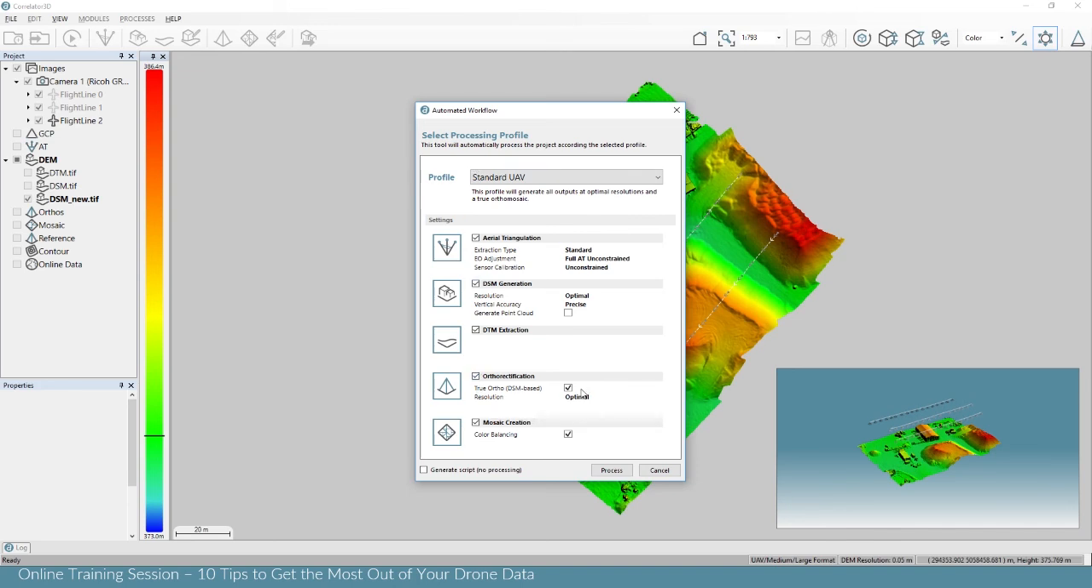It's going to do a true ortho. It's going to process at an optimal resolution. So you see, if you want to generate a point cloud, you have to check this option. So you can select different parameters before you launch the automated workflow. And what is interesting is you can use that to generate a script. So that's a good way to start scripting.